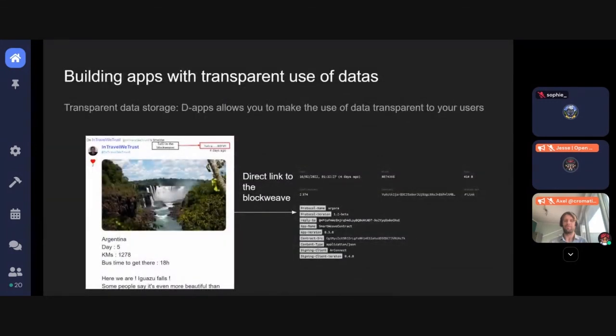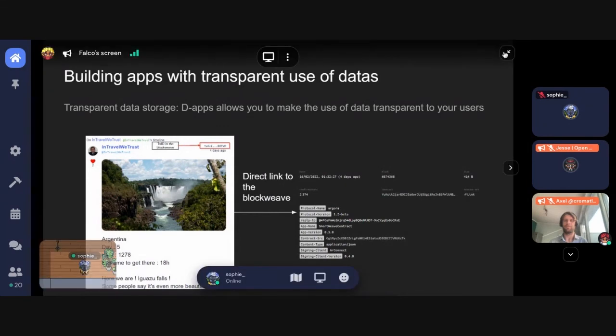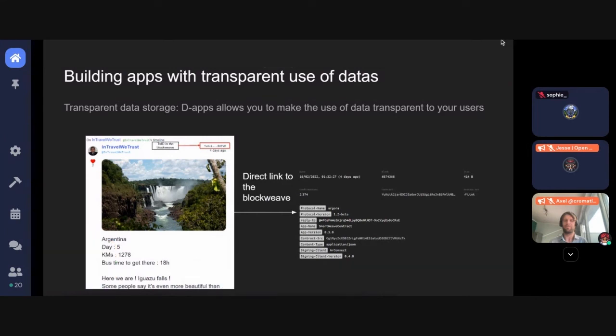Metaweave has been built since the beginning with the idea to be as transparent as possible on the way app data are used. That's why on Metaweave, you can easily see the TX of every post, and if you click on it, you will be directly redirected to viewblock.io to have all the details of the transaction.